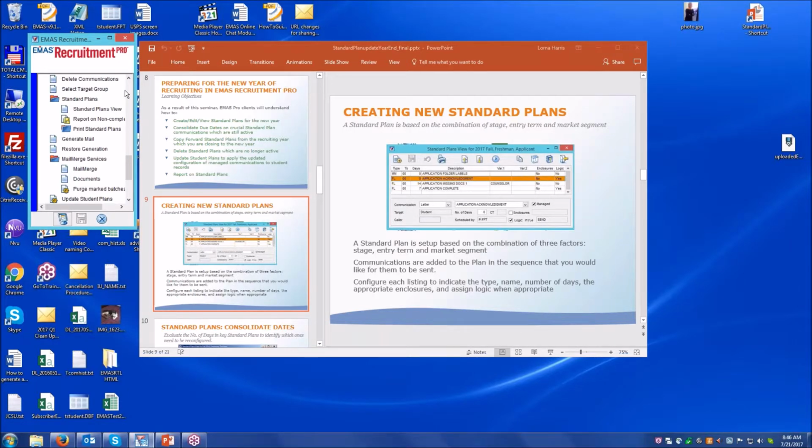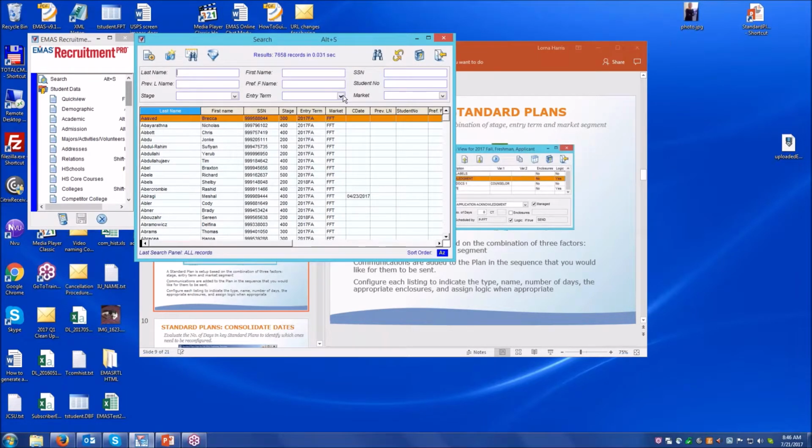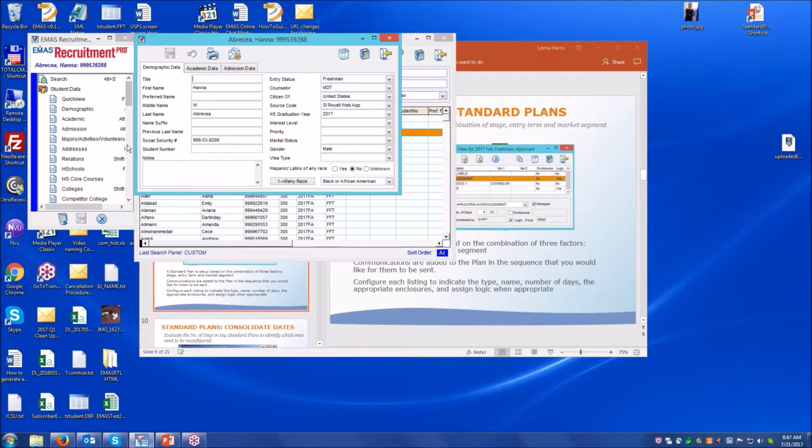Yeah. Let's go back in and look at my students now. They're still in the system, but all of those communications that were currently due are now no longer due because there is no plan associated with them, and I ran that update.